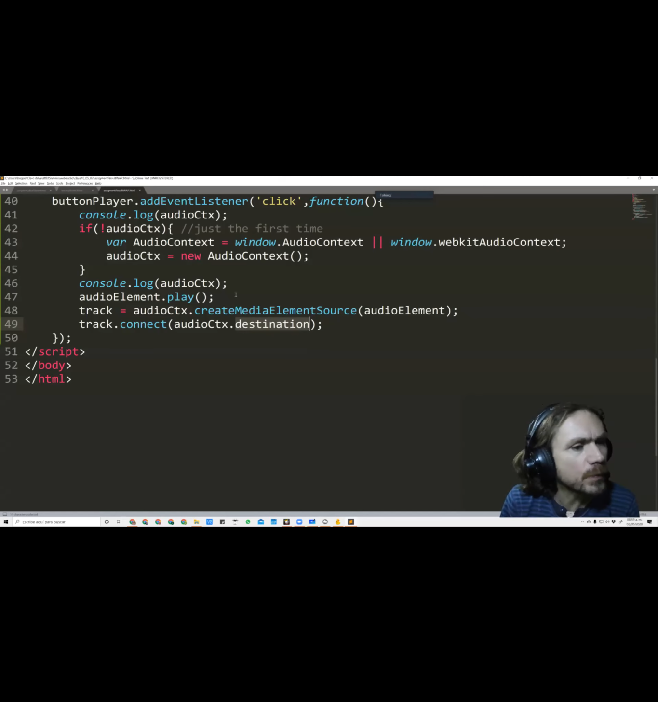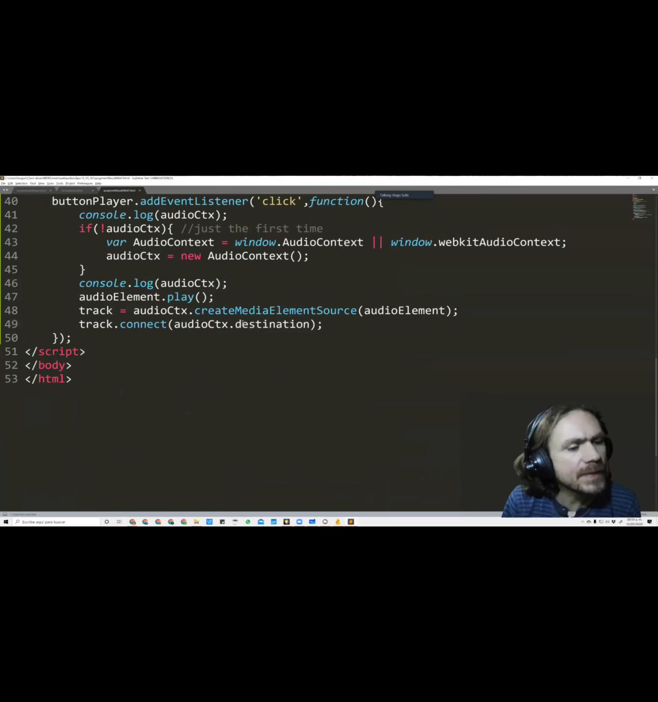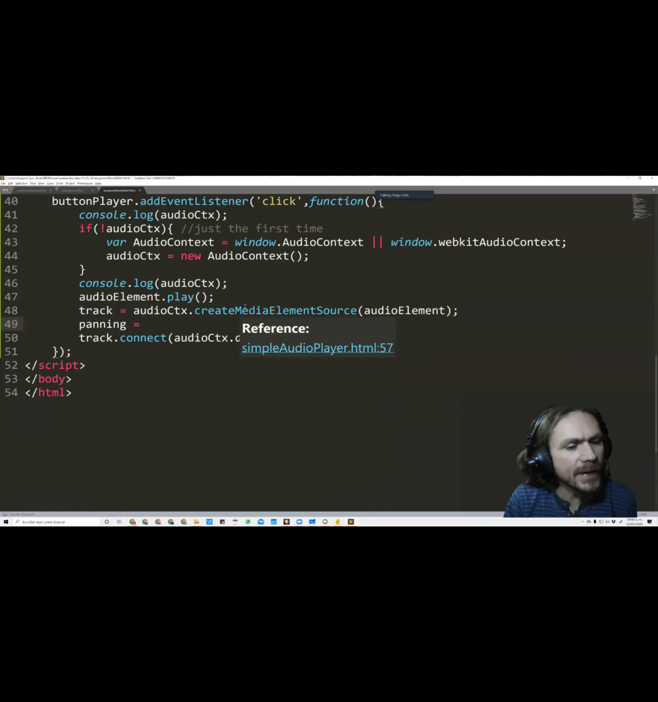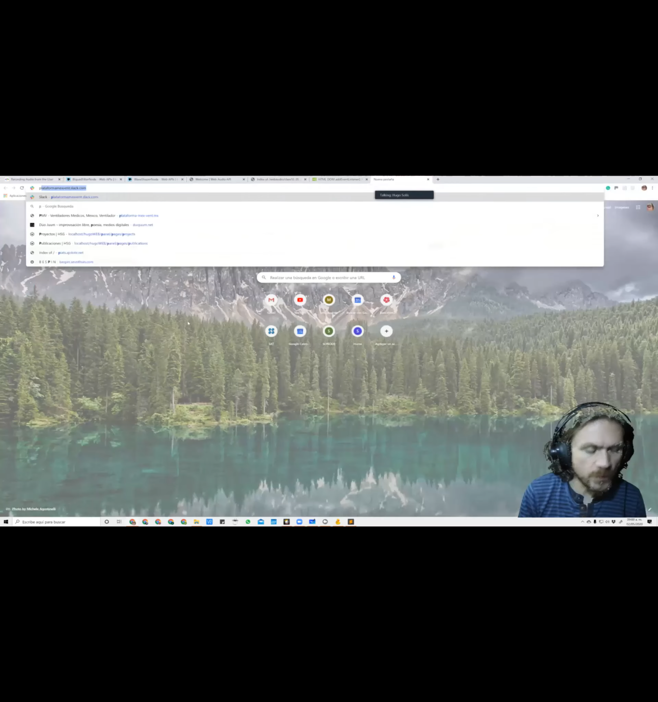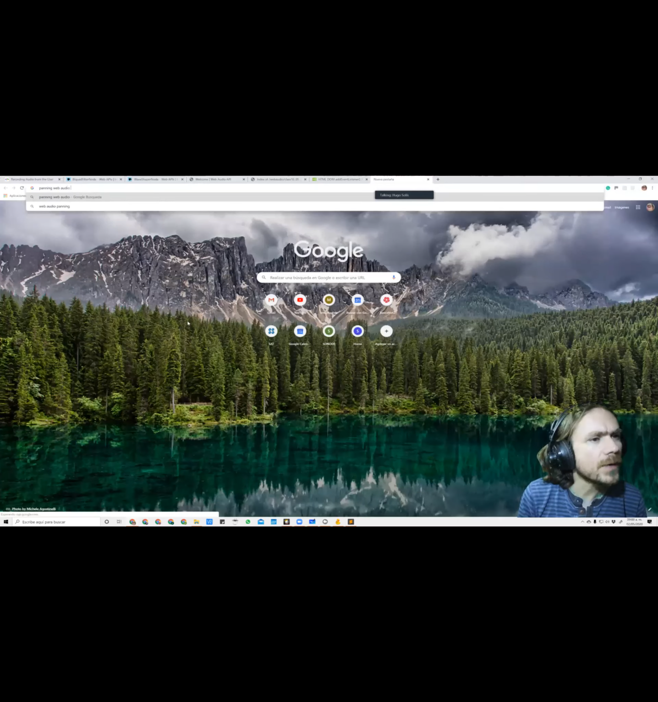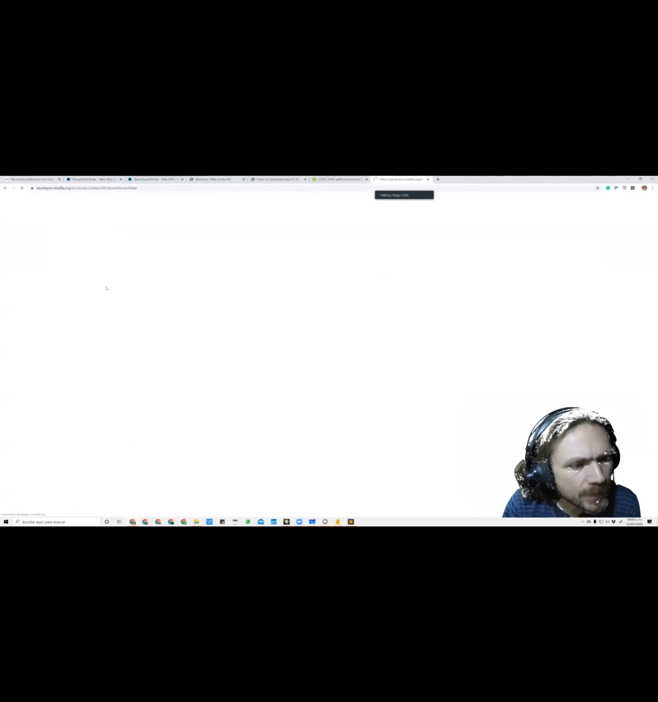Well, I will need a panning that I already have as a global variable, and then you can say that the panning is going to be equal to, and we have to get the create panning. How can we create the panning? Well, you guys know it because you did the assignment, but I don't. So panning with audio API, and then stereo panner node is this one.